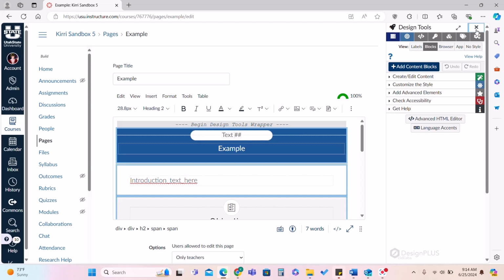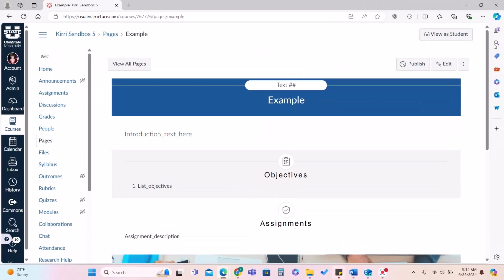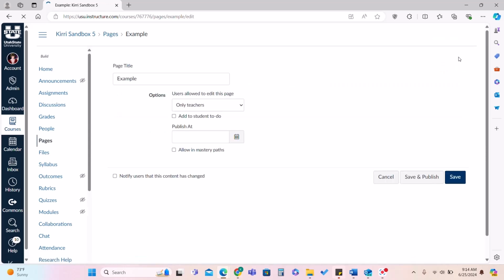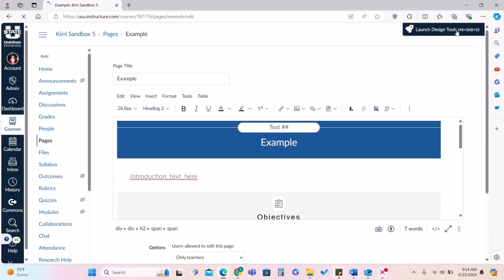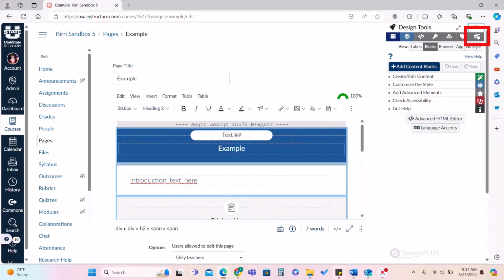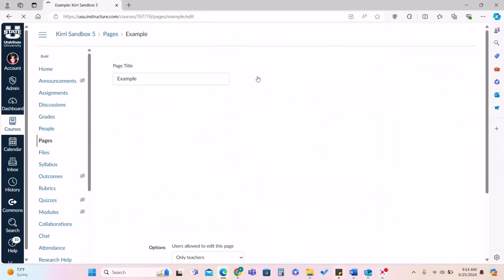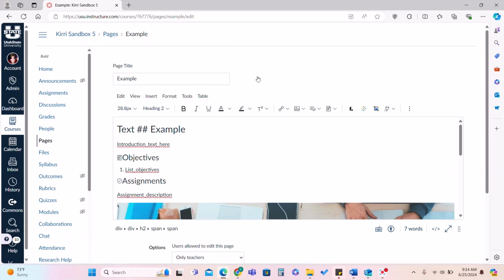If the sidebar that comes up is the legacy sidebar, make sure that you save any content you have in the Rich Content Editor. Then click on Edit again, open the legacy sidebar, click on the gear icon, and then the Try New Version button. Now open the new sidebar.